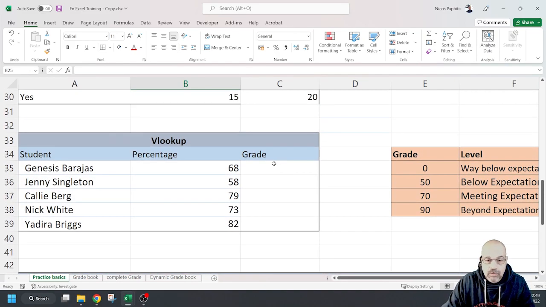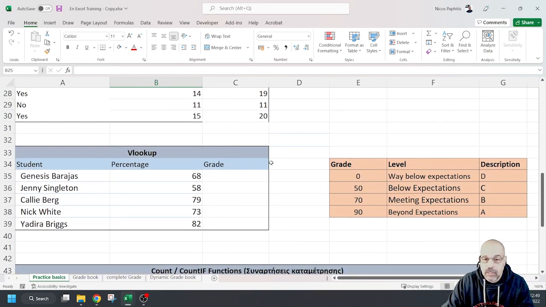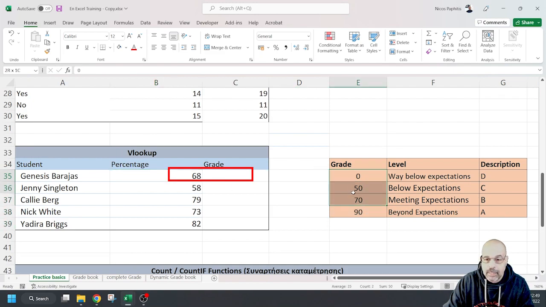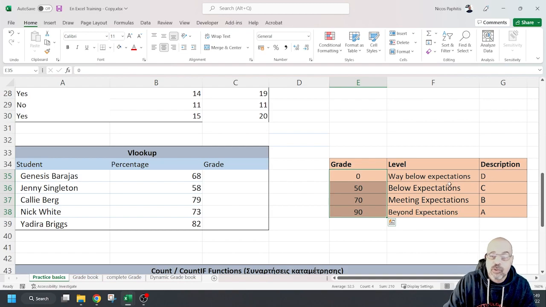Okay, let's look at nearly the final thing that we're going to be learning today as far as functions are concerned, and this is the vertical lookup function, or the Vlookup. Now, the Vlookup function essentially does what? We have a value, we go to a table, we try to find a match of this value in this column here, and when we find the match, we return the information that we want.